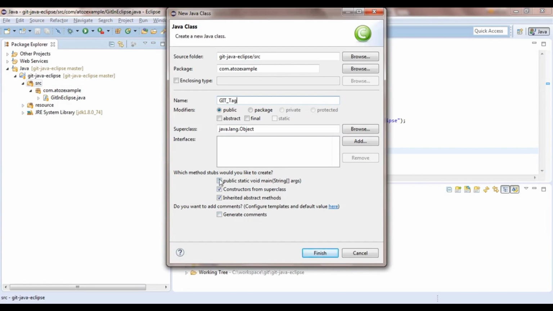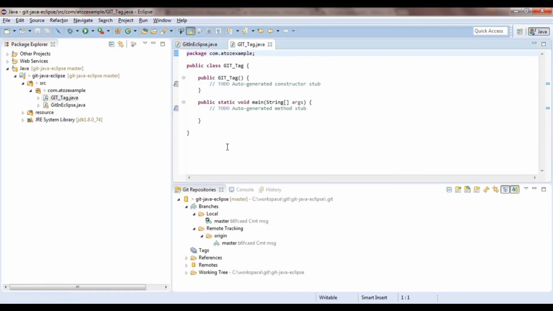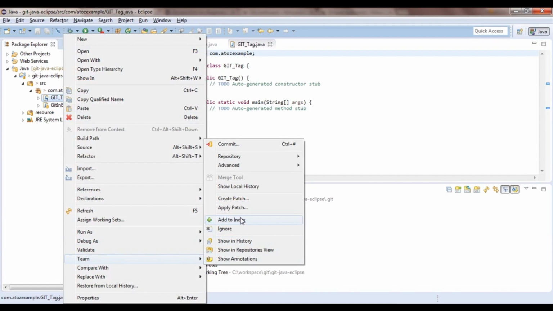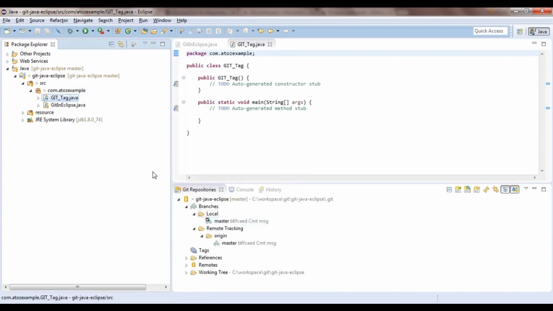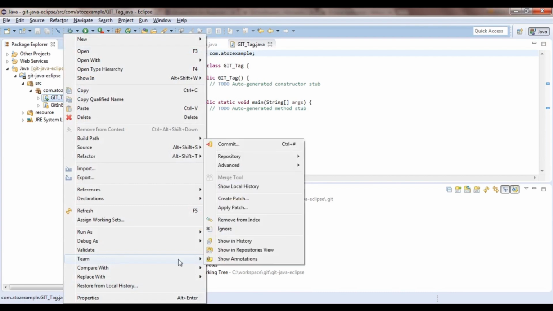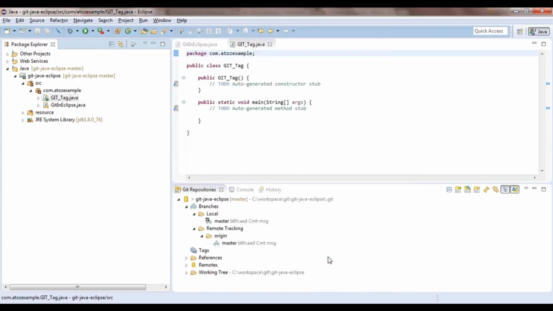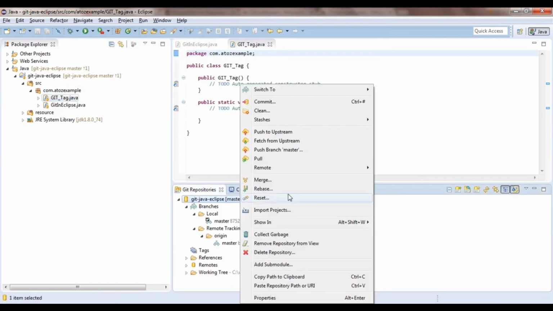Git tag. Right click, go to team, go to add, right click on this, go to team, go to okay, tag is not there, advanced, okay, then commit. This is for tag, okay, commit. We got these ones. Now go to remote and push to that tag.